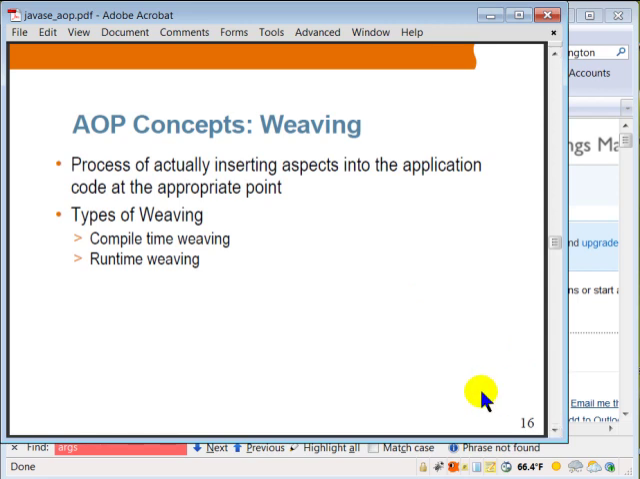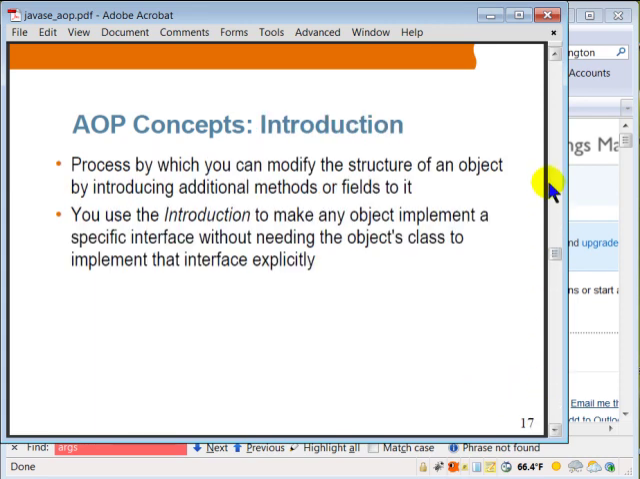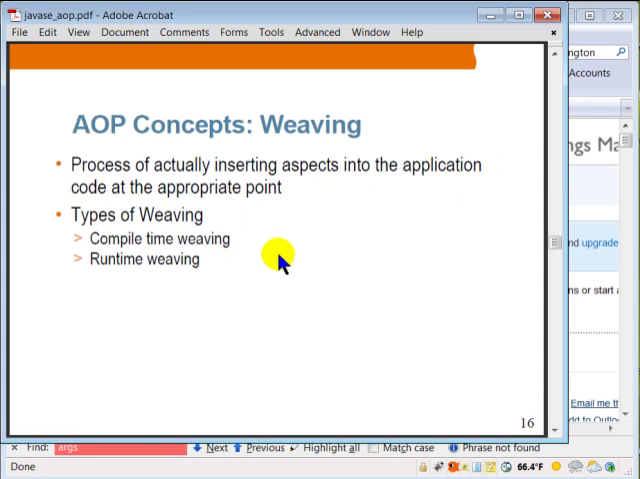Okay, the concept of weaving. It's a process of inserting aspects into the application code at an appropriate point. There are two different types of weaving. One is compile time weaving and the other one is runtime weaving. Compile time weaving is where you are in fact changing the bytecode. Runtime weaving is where your advice will be inserted before the code during runtime.